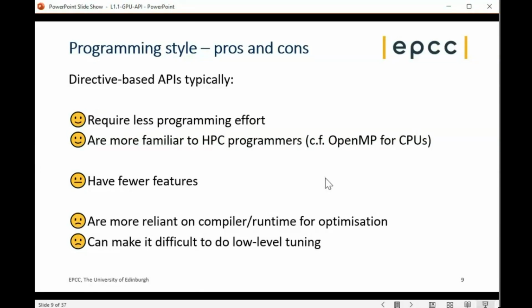To me, the directives-based approaches seemed very natural because, at least in the way it reads, it is very similar to OpenMP for CPUs. Typically, you have fewer features because they have to be portable and implemented by the compiler. They're much more reliant on compiler runtime for optimization. You tell the compiler, this is what I want to do, and after that, it's up to the compiler to do it efficiently. If the compiler isn't very good, you won't get very good performance. If the compiler is good, you will get good performance. And that can also make it difficult to do low-level tuning.